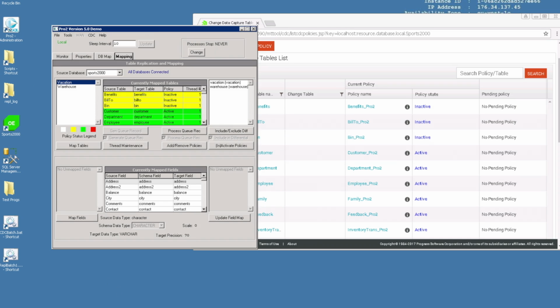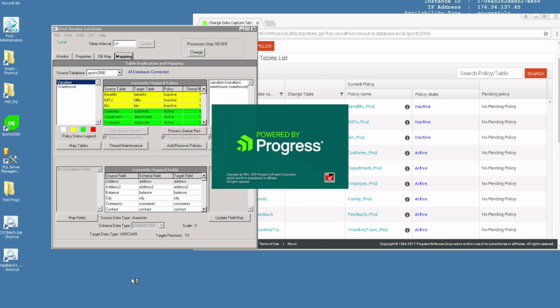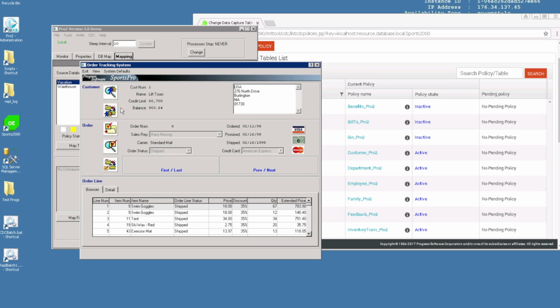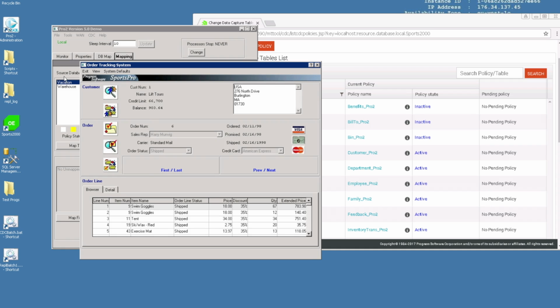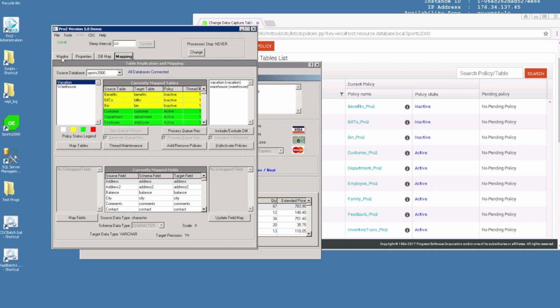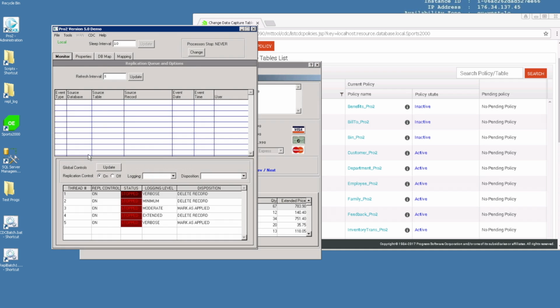All right, I have an application here that's tied to my source database. And I have some pre-selected queries here. We're just going to run customer selects, and I'm going to be modifying customer 1. And we'll notice that the current value for city is Burlington. We're going to be changing some of that, so we'll see it change here in a minute. And we'll notice that replication is not yet running.